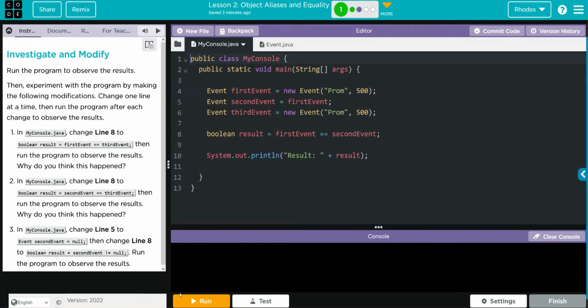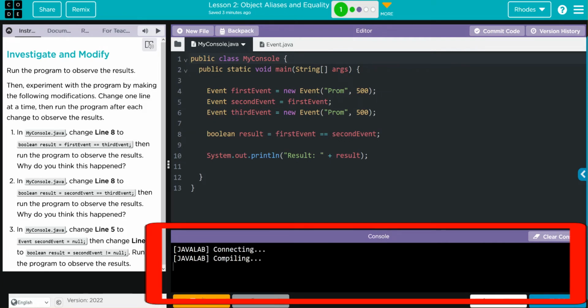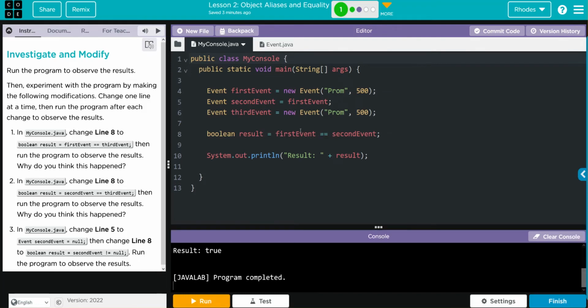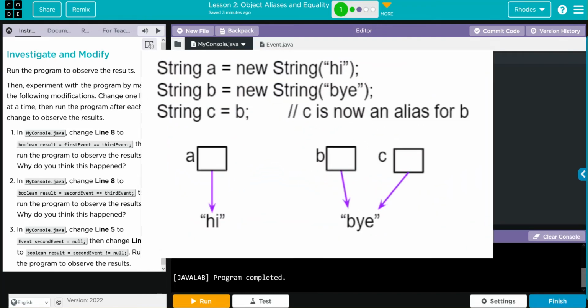What do I think is going to happen when we hit run? I think it's going to be comparing to see if the first event is the same thing as the second event. And you can see in line 5, we're making the second event equal to the first event. I think we're going to get true printed off. Well, let's see if we're right. It is. So this equal is comparing if 2 objects are the same exact thing.